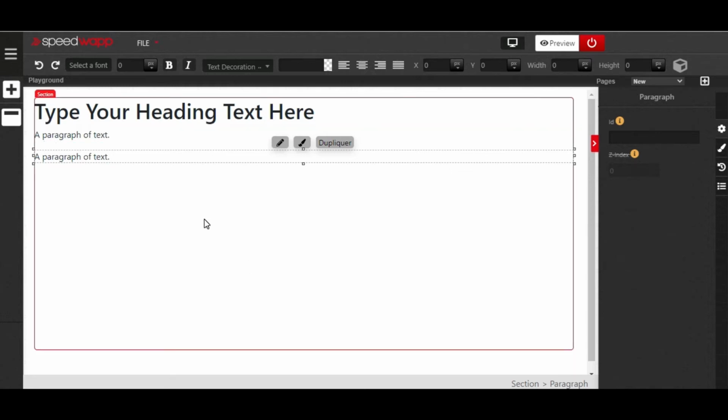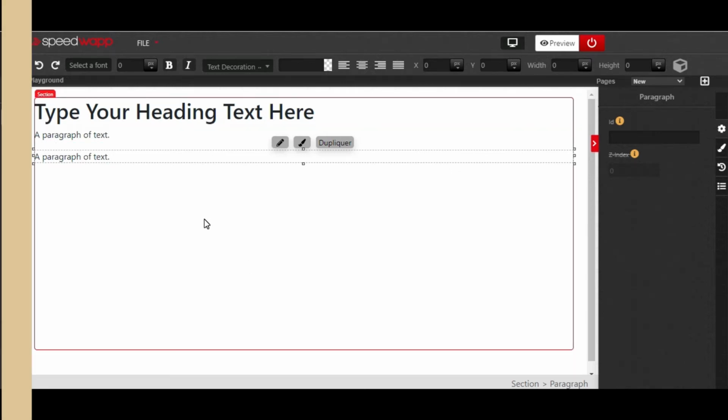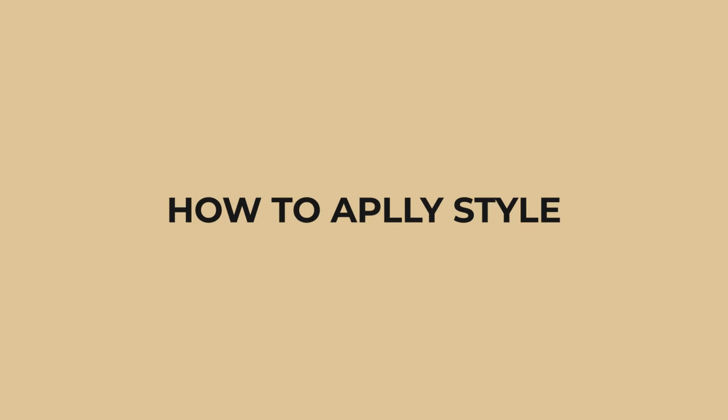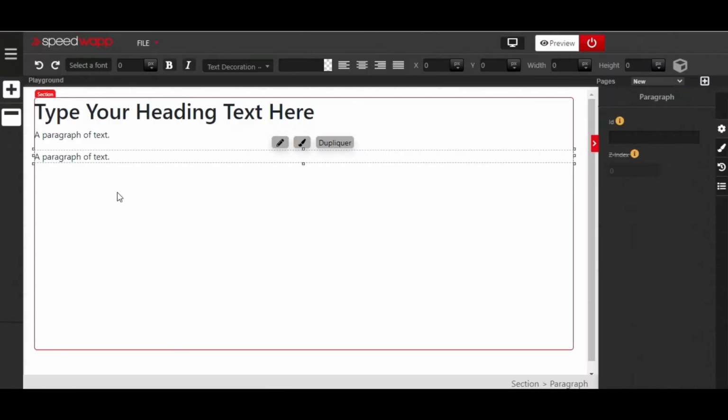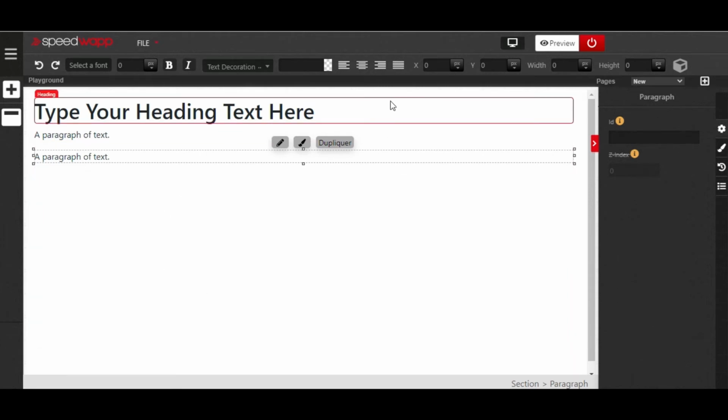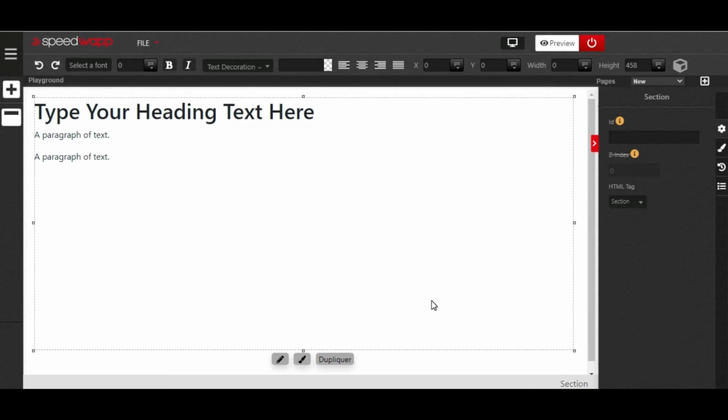Okay, now the next thing we are going to do is styling. All right, and how to apply styling to our element or the entire section and also individual section. So now for you to apply a style or a design to the entire section, all you have to do is to select the entire section. Make sure the entire section is selected.